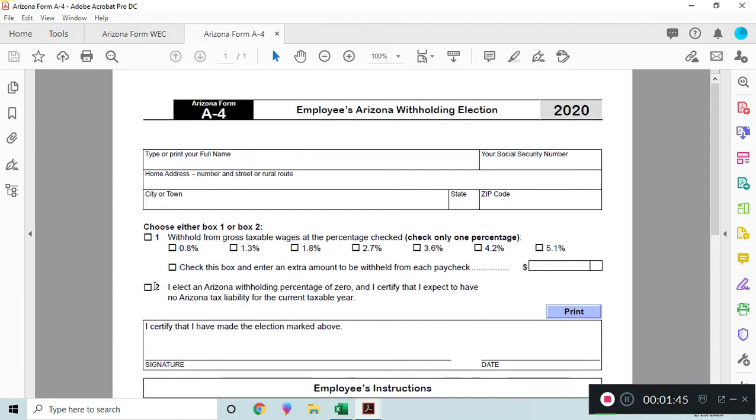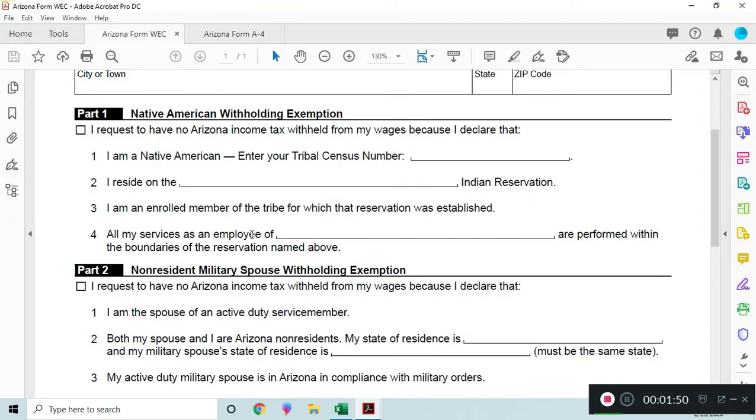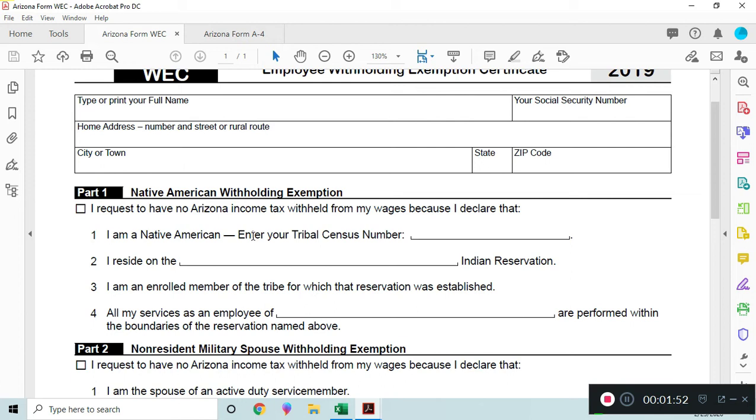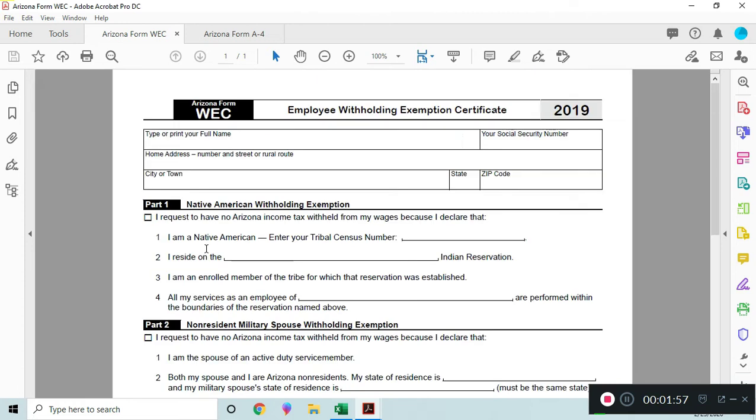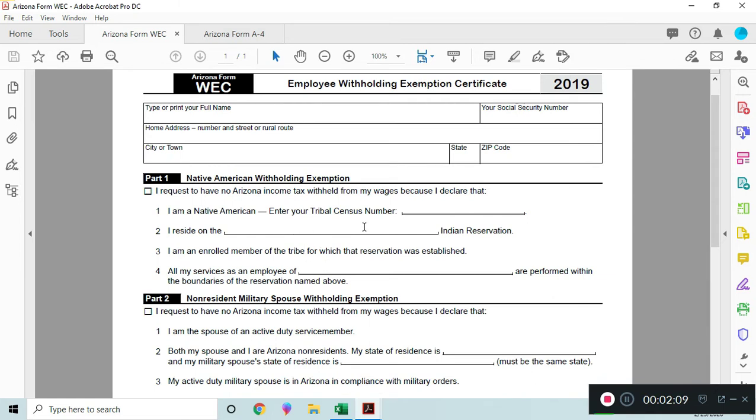Not only is there this option of choosing zero, but there's also another form, if you have a heavy Native American population, Navajo reservation. I checked out those beautiful lands. I've driven through that area a few times and been to the outskirts of the reservation and everything. A lot of businesses there in Page, Arizona, especially. And so with this, if you have a Native American tribal census number, you're declaring that you have no Arizona income tax because of Native American status. And here you can fill that out.